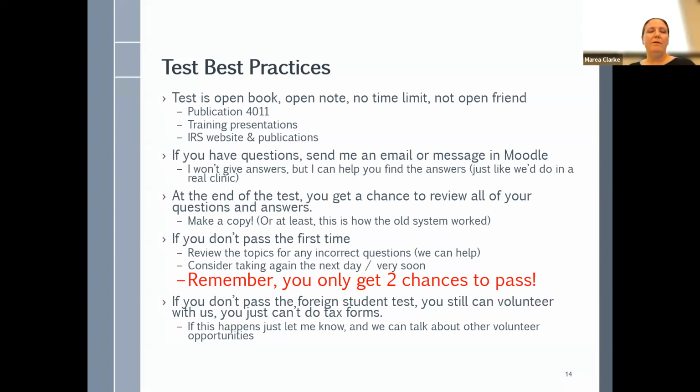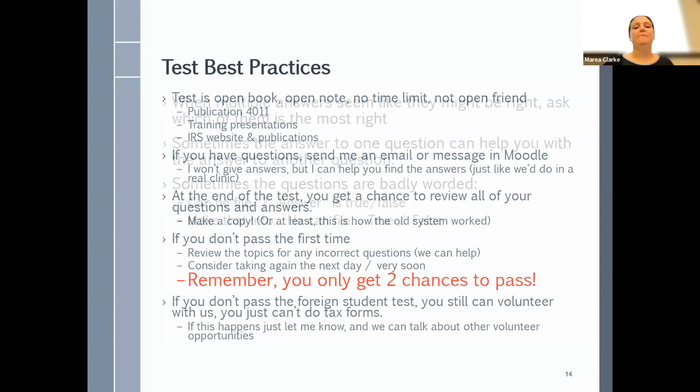And I do want to remind you all that you only get 2 chances to pass. So it's very important that you do pass that second time. We still do have a few people that don't pass. There still are volunteer opportunities. So if you don't make it through the test, you are still able to help the organization. Just let me know and we can talk about what those are, because you can still provide some really valuable support for the organization and for the clients.